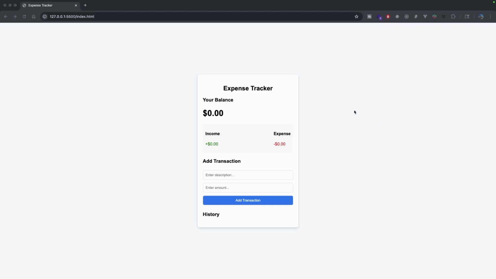The app that we are going to be building today is an expense tracker app. So basically, we have a card here. We have the heading. We have here another heading which is a little bit smaller. Then we have some numbers here, income, expense, and then we have add transaction with two inputs. In this case, one for the description and the other one for entering the amount. And then we have a button of add transaction and a history heading here.